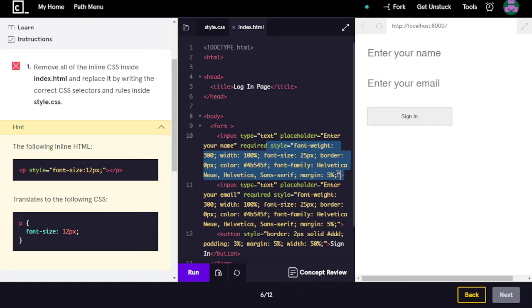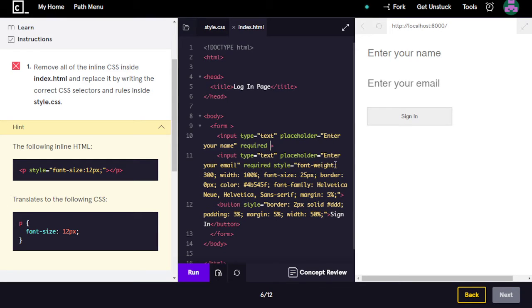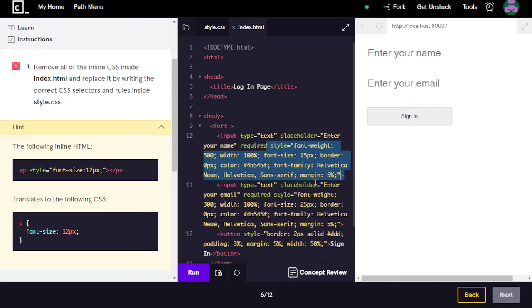So let me cut that out. And then this is for the input. Wait a minute, let me undo and see if this is the same as this input type. Font weight 300 with 100% font size, 25 pixels, border 0 pixels, color this thing, font family Helvetica, new Helvetica, sans serif, margin. Okay, so they're the same thing.